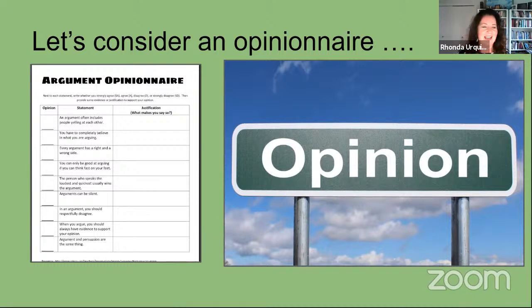So that could be an essay, an A, a D, or an SD. And then provide some evidence or justification to support your opinion. So just think about that for a second, the statement itself, and then briefly, what makes you say so? And you don't have to fill out every one of these, and you don't have to fill them out in order. So just think about these statements. They might frame in some of your thinking about argumentation and about where I'm going with it.